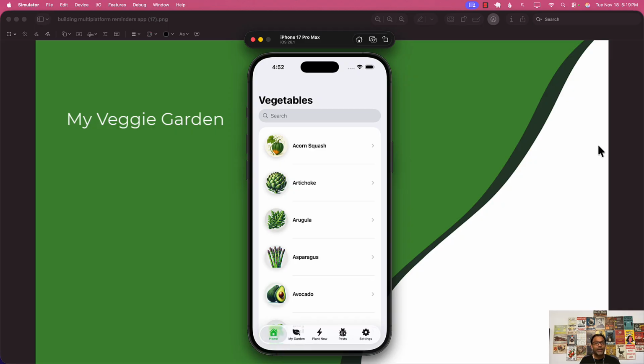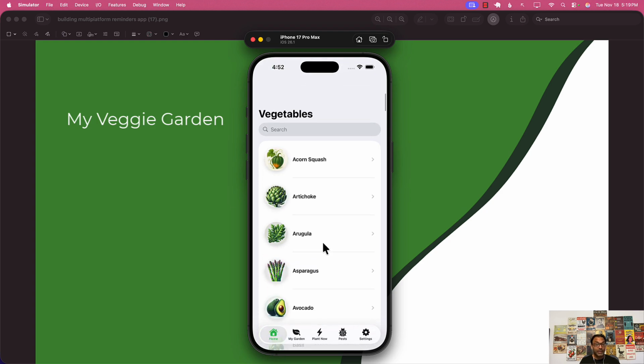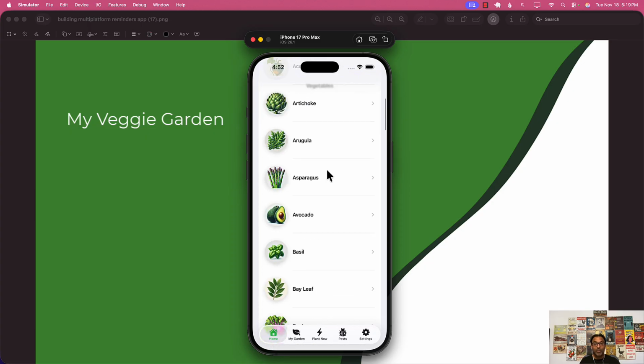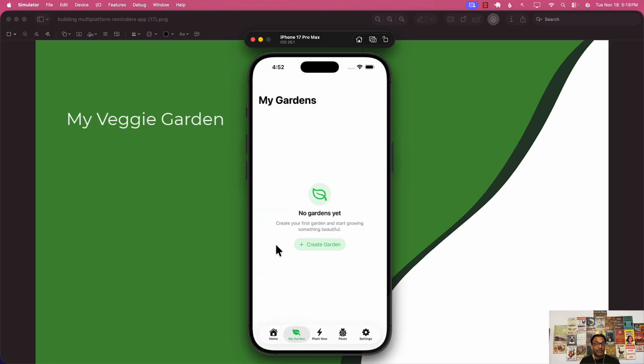So let's take a quick tour of this. Now, the app is free to download, but a lot of vegetables will be locked. So I'm using the unlocked version. You get 5 vegetables for free, but if you want the whole catalog, then you will have to subscribe. So let's check out my garden. Now, I don't really have any gardens.